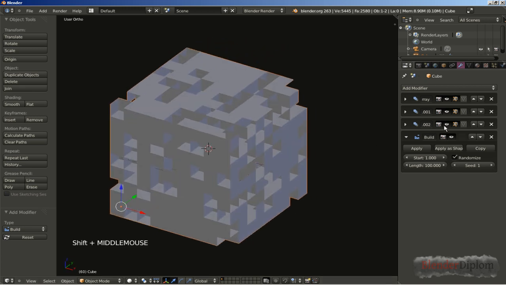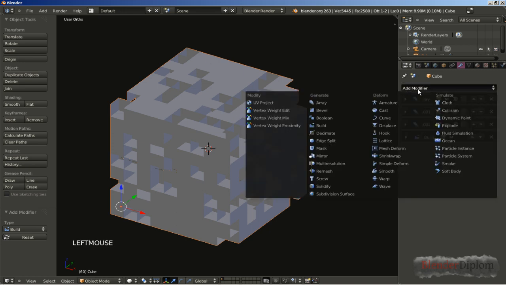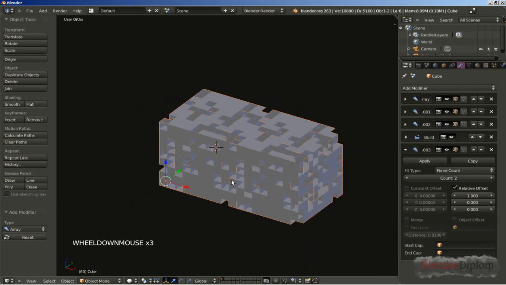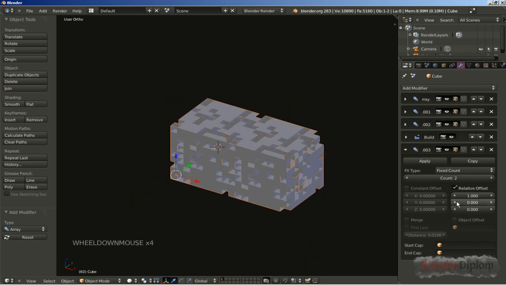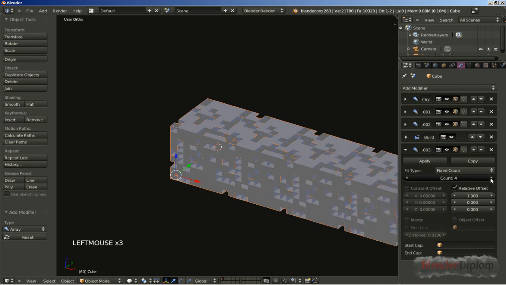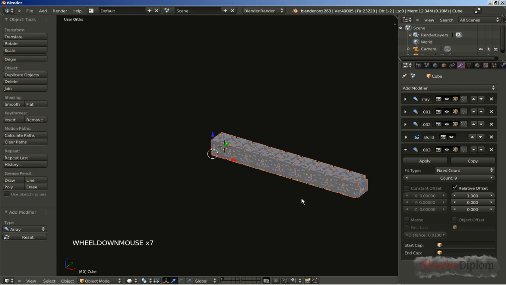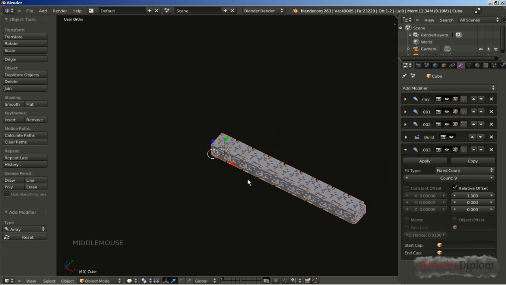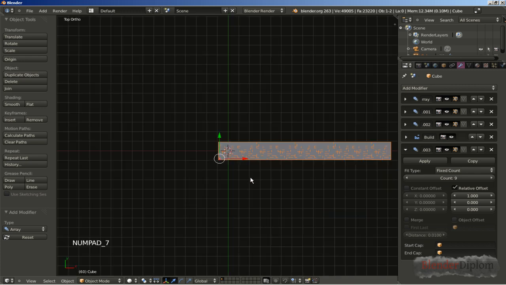Okay, so moving on, I'll add another array here, add modifier and generate array, and for this one I'll leave the relative offset to 1, and the good thing is that the array is now applied to the entire object, and I'll increase the count again to 9. Okay, so you see what we got here. I'll hit 7 on my main keypad, switch to top overview.